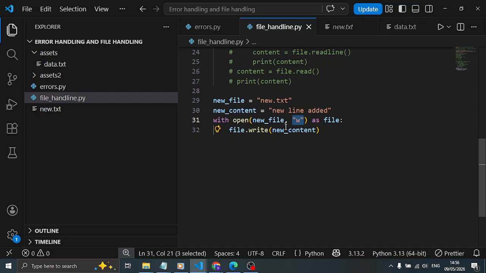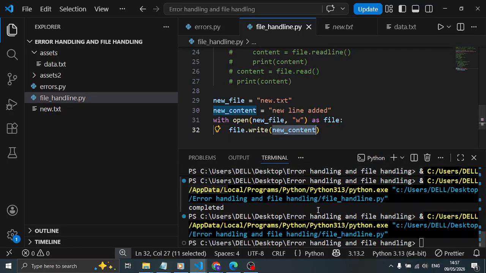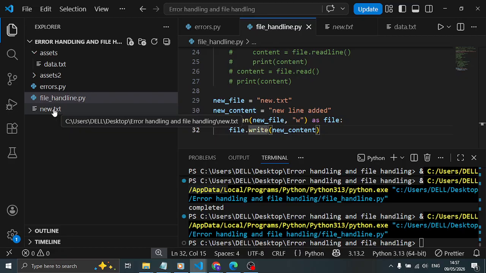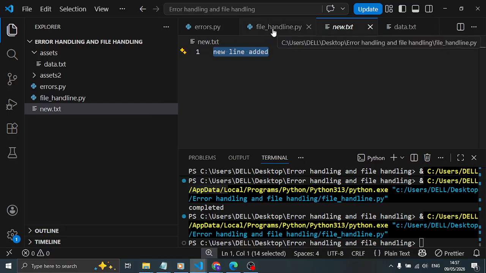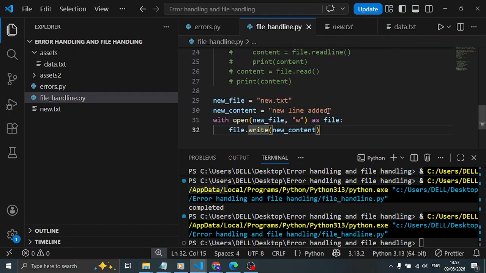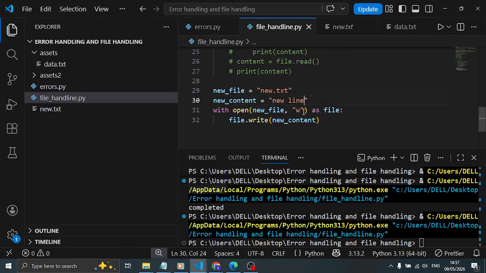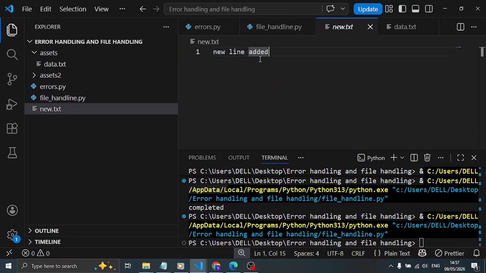So what is now writing on it is whatever you pass inside this method, right? Now if I run it, you can see nothing happens because I just asked it to write. So I'll go back inside that file, new.txt, and click inside it. You can see it says new line added, right? So maybe I change it to new line. Remember what is inside is new line added, right?